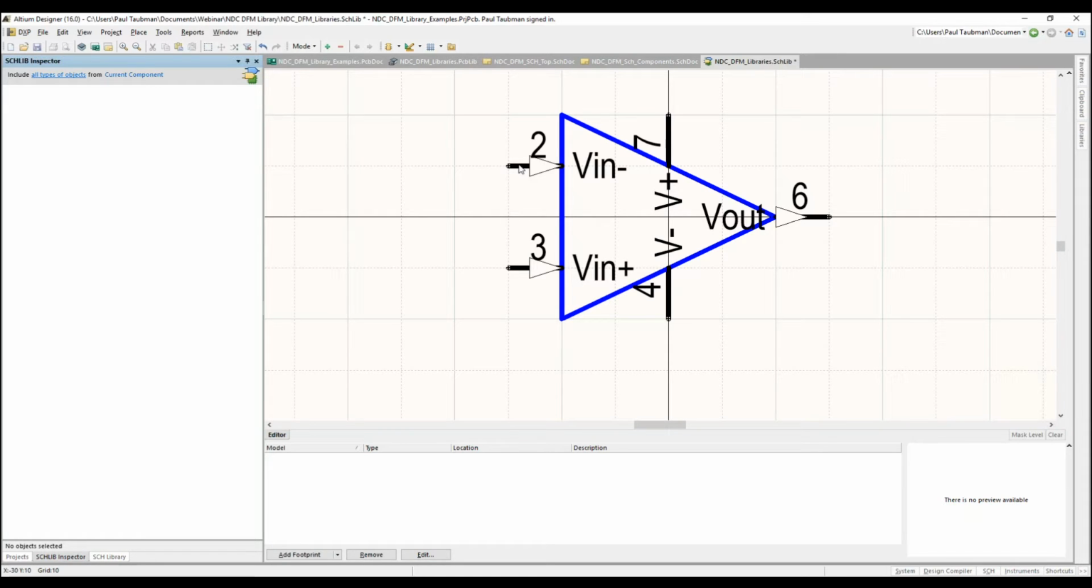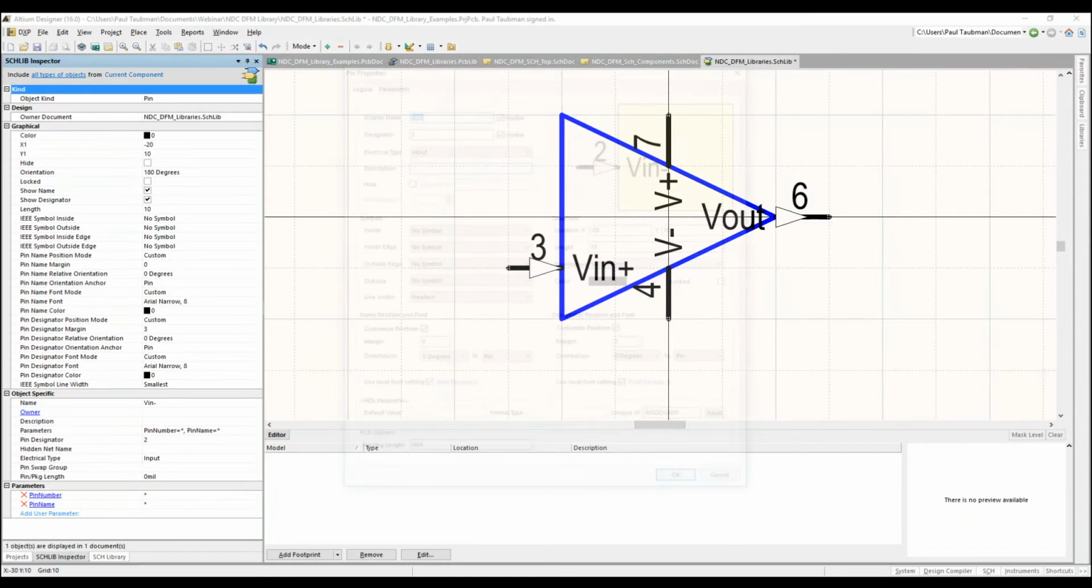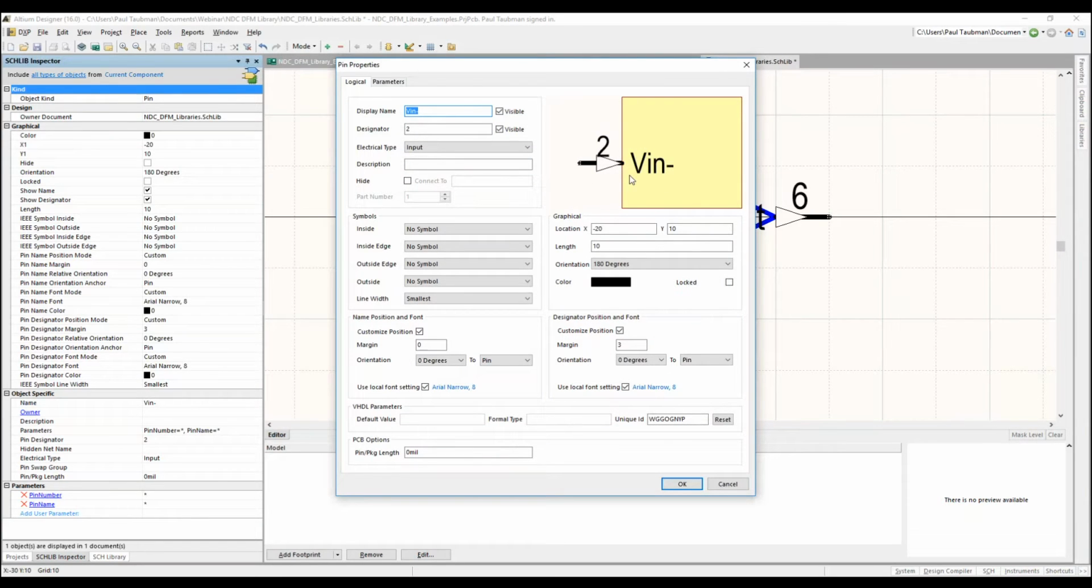Well, first and foremost, let's just look at the properties they give us. If I double click into pin 2 over here, if I turn these off, this is what the default is going to look like. And if I want to change these here, I have to hit the customize positions to make those changes. And what's nice is as I make these changes, I can see in real time what they're going to do.